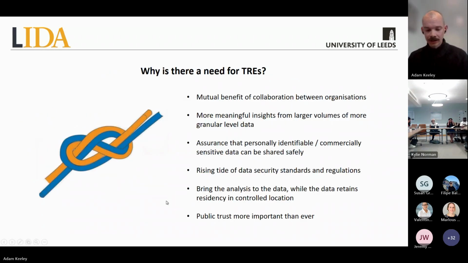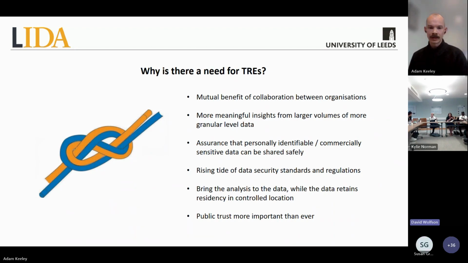Why do we need them? Well, principally, they enable enhanced collaboration between organizations, where data can be shared and the participants, the collaborators, can be trusted to treat that data safely. They're given an environment to do that. Because of that trust, because of that security, it enables more meaningful insights from larger volumes and more granular data.